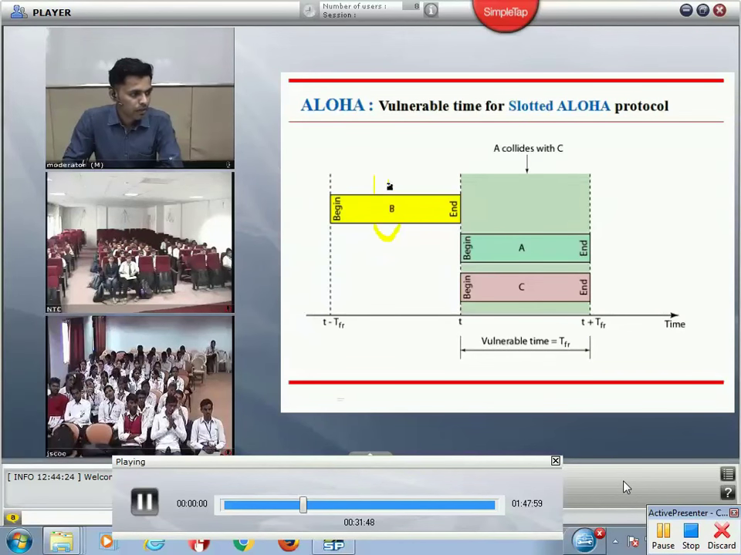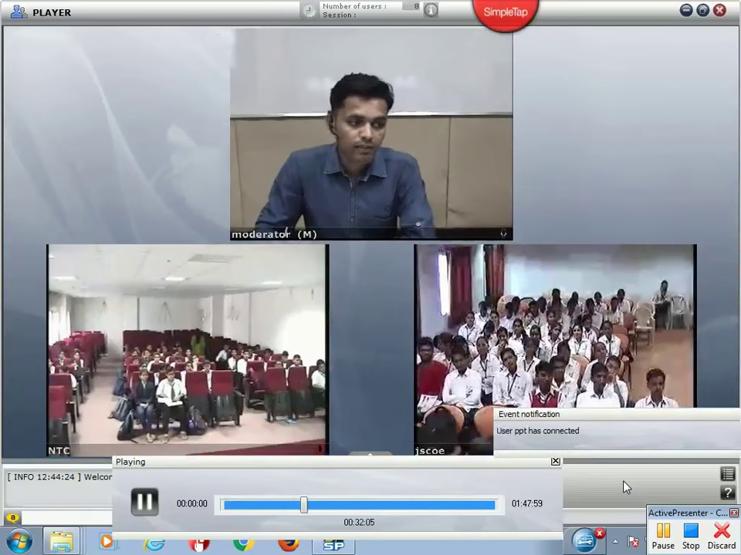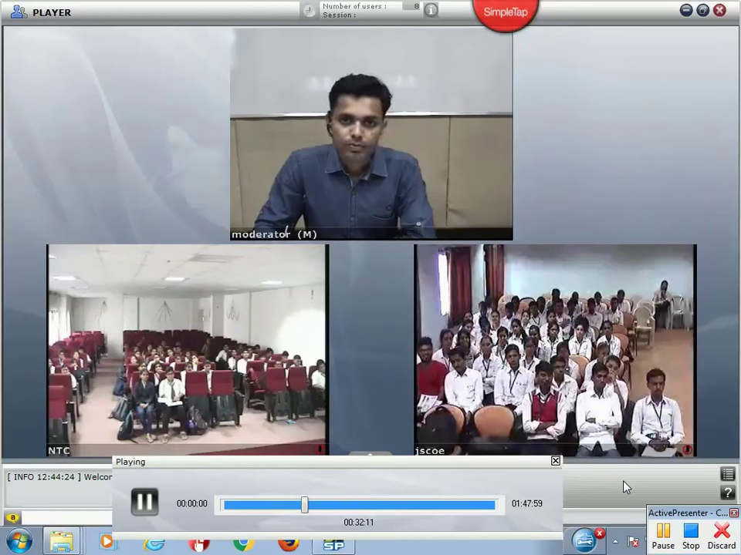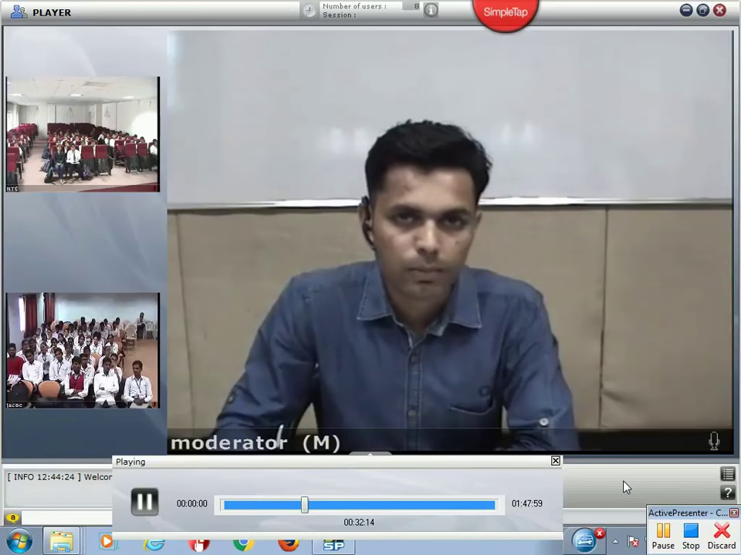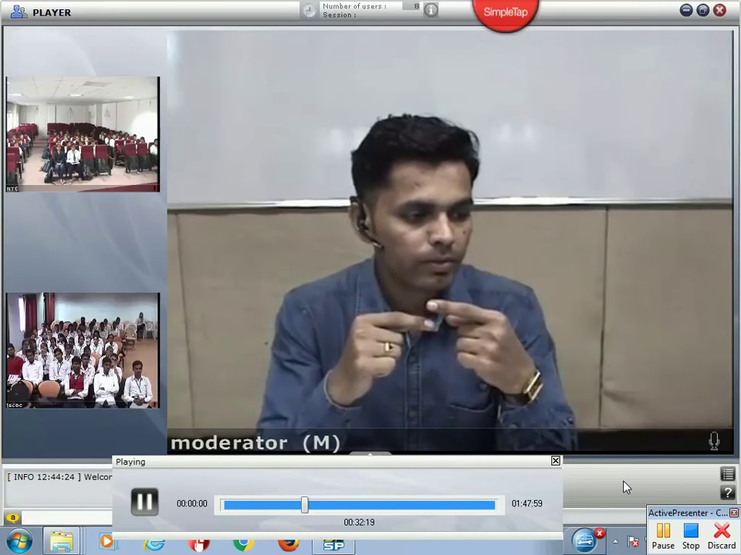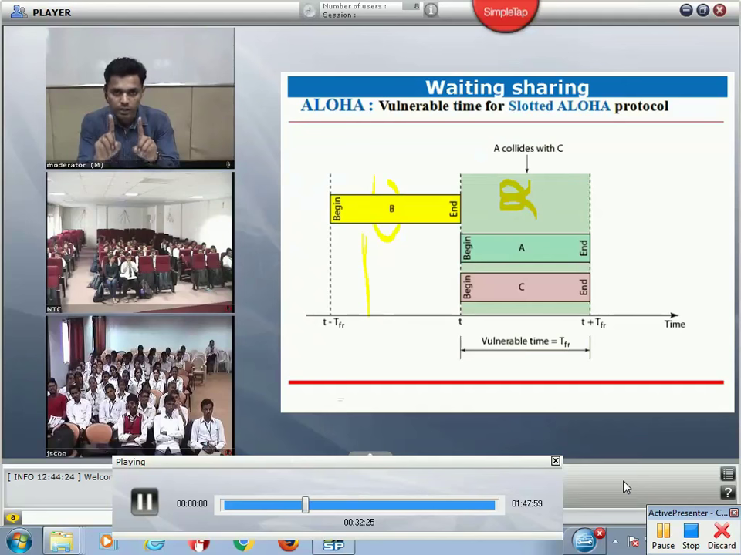Let's say B has sent the frame, but there is no other frame present along with B, so there is no collision, of course. But if you see this particular area, there is a collision, because A has sent one frame and C has also sent one frame, and A and C started sending at the beginning of the time slot only. This is what I'm talking about. They cannot travel through or reach another time slot. They will be restricted to one time slot only. So the vulnerable time will get reduced.